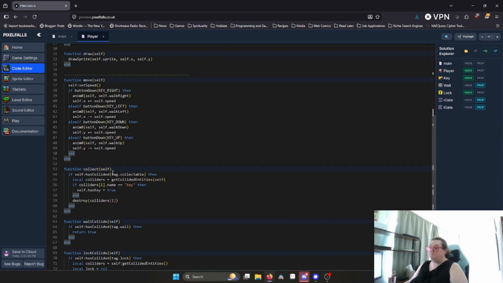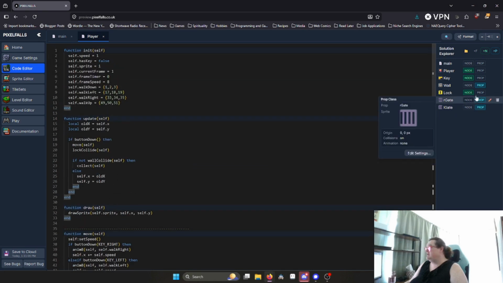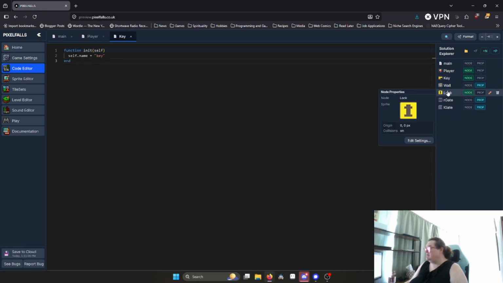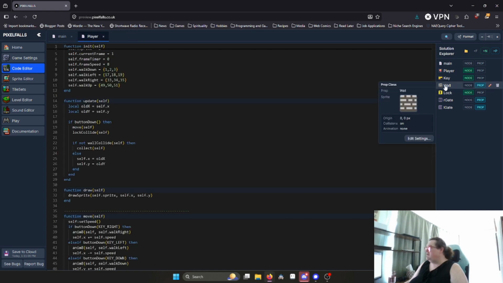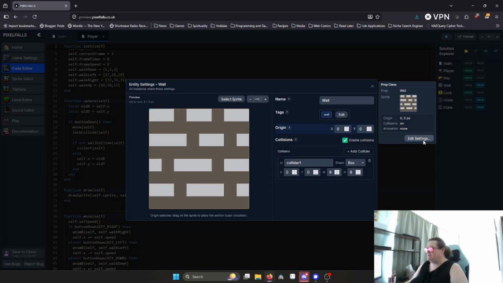And then we already talked about set speed. Okay, so that's our player. Next up, let's take a look at our key. It just has a name, key. Our lock just has a name, lock. So these could almost be props, but I need them to have a name, so they are nodes. Our wall is a prop. Our gate and our wall are all props, meaning that they have a picture, they have an image, they have a sprite, and they have a collision box, and they have properties.